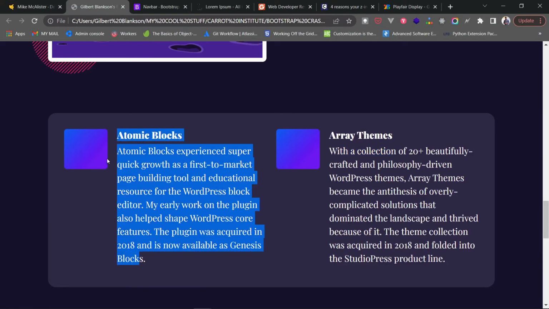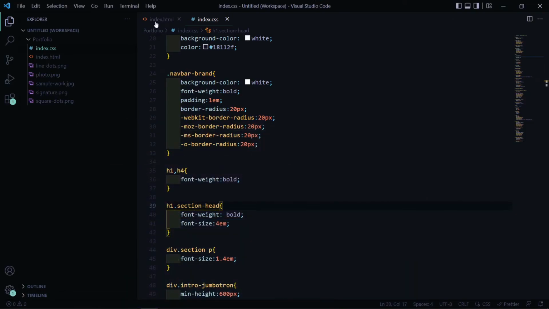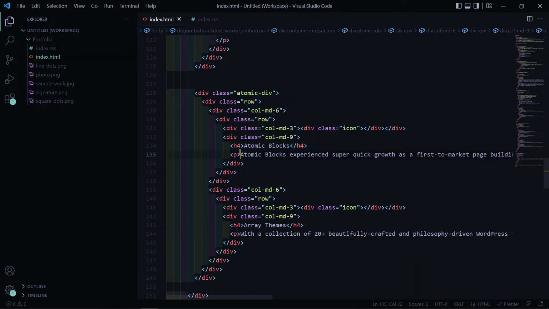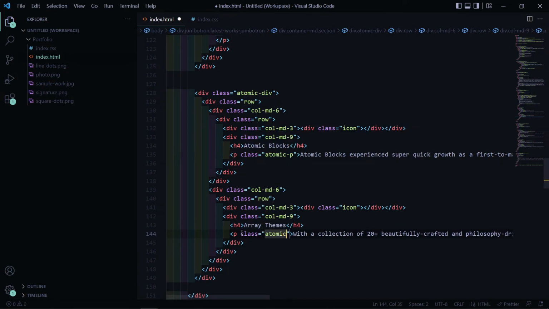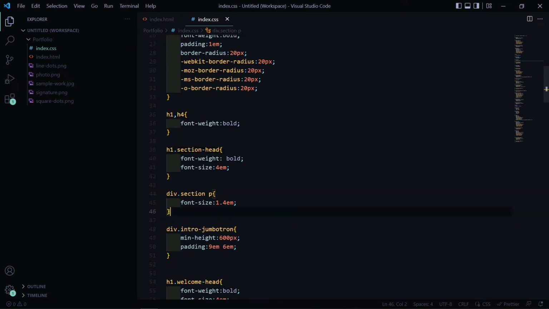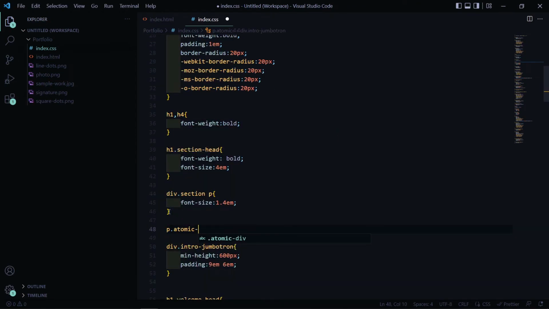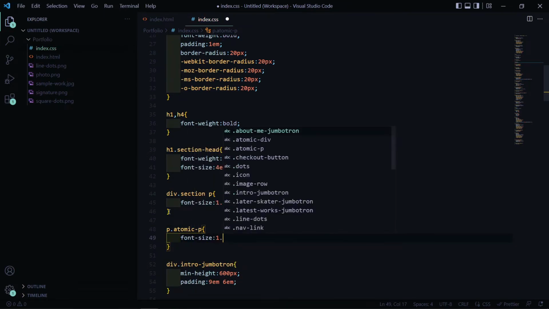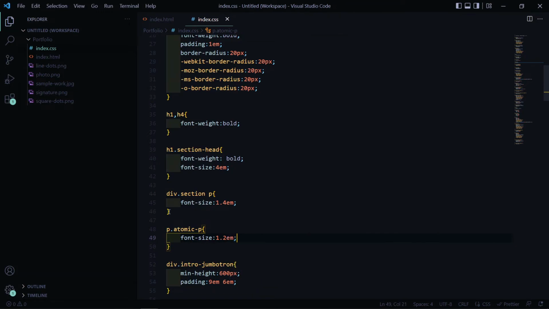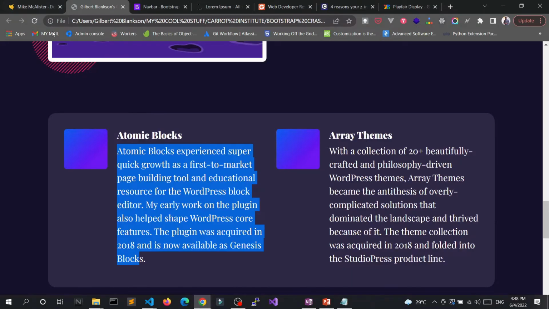Now let's make this a bit smaller. This is looking too big, so I think that particular paragraph shouldn't be the same size as the rest of the site. So we can make this atomic P. Let's just make it atomic P, so we say p.atomic P. That one's font size wouldn't be 1.4. We'll make it, let's say, 1.2 em, just so we see how it looks.